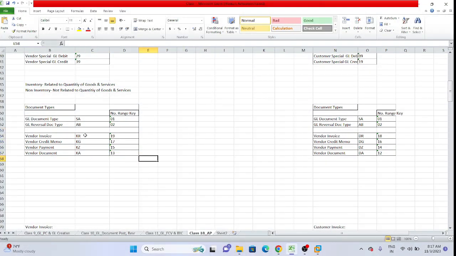If it is KR, that is a vendor invoice. If it is KZ, that is a vendor payment. So it can be understood by seeing the document type. For vendor invoice, SAP has given a standard KR. For vendor credit memo, SAP has given a standard KG. For vendor payment, SAP has given a standard KZ. For vendor document, meaning special GL related posting, SAP has given a standard KA.